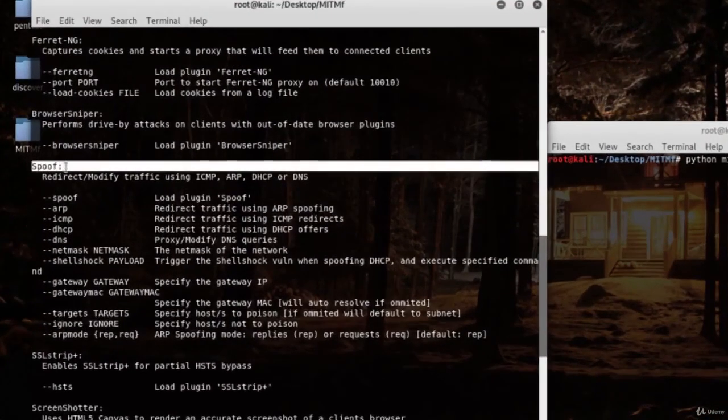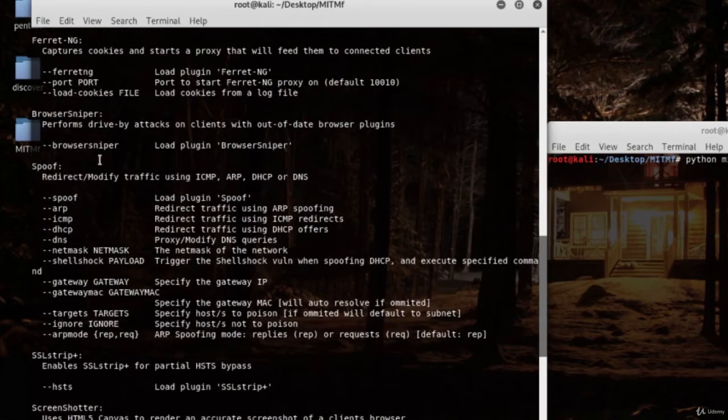Once you come right here, this is where the specific options come into play. These are the spoofing options, and as we can see, it says redirect modified traffic using ICMP, ARP, DHCP, or DNS. The spoofing that we're going to use most of the time is called ARP spoofing, as we discussed in the previous videos.